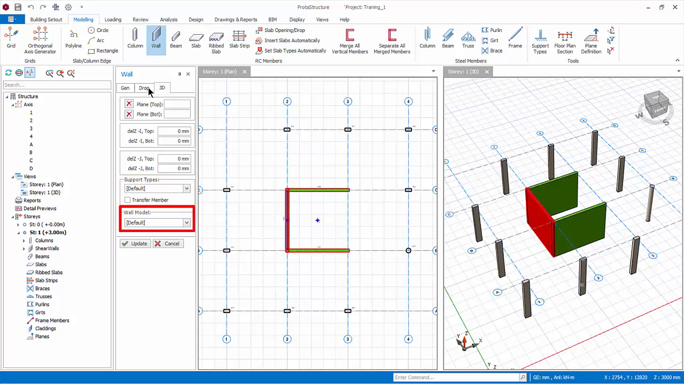Wall model. This option affects both the analysis as well as design of walls. Click on the drop-down menu to choose. If you do not choose an option, it automatically goes to default, which will be mid-pier model. We will now explain in more detail these wall model types.